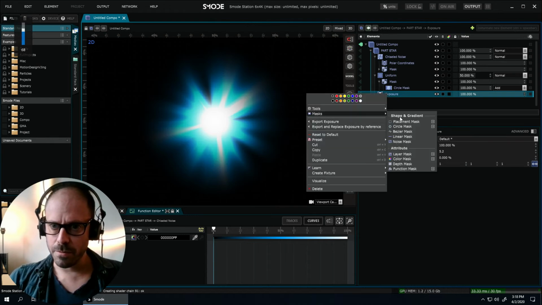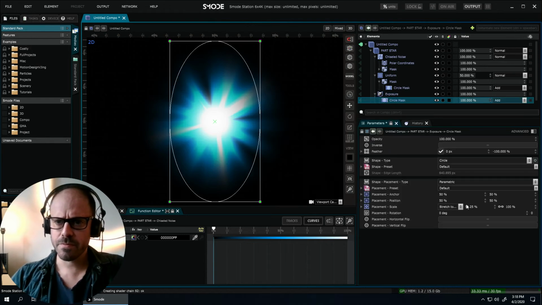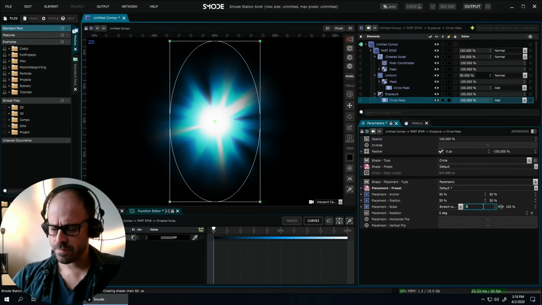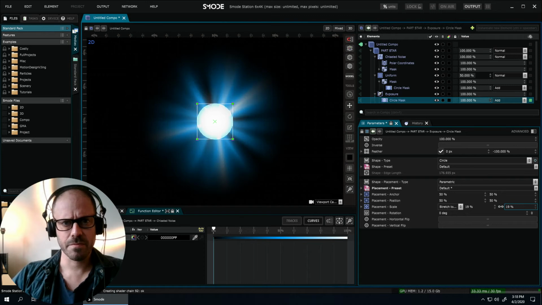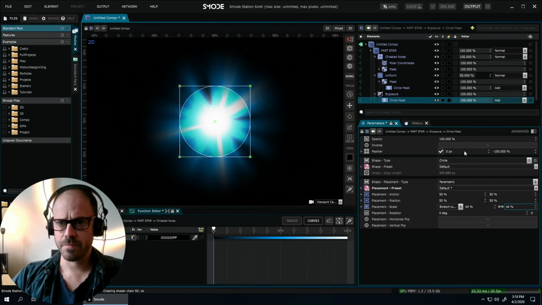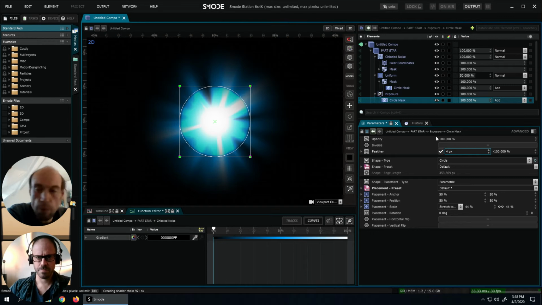Maybe I need to clarify something, which is that the layer called part star is actually a pre-comp. I'm not sure we did a lot of them so far. But basically, part star behaves like a subcompo within the main compo.